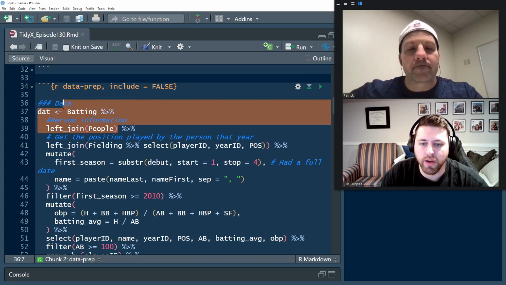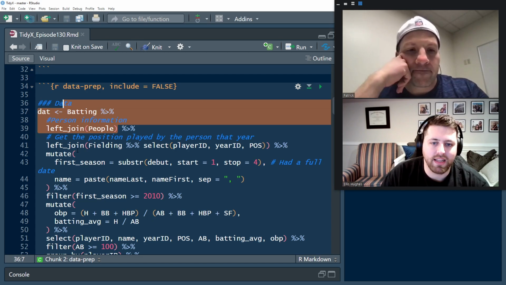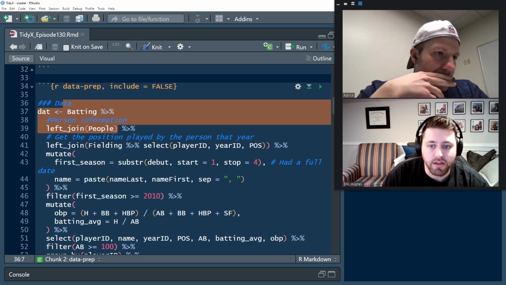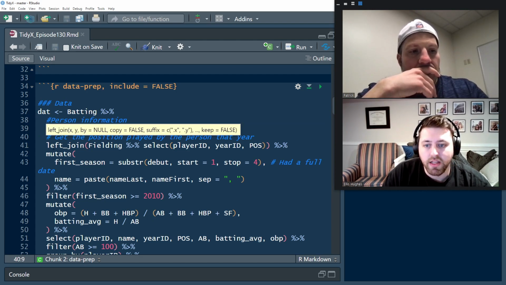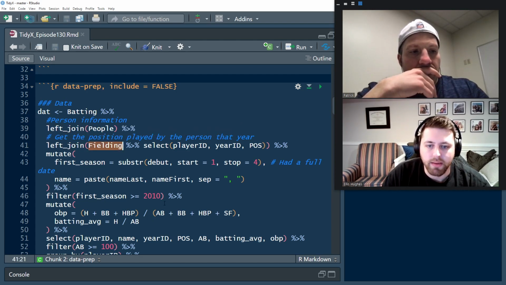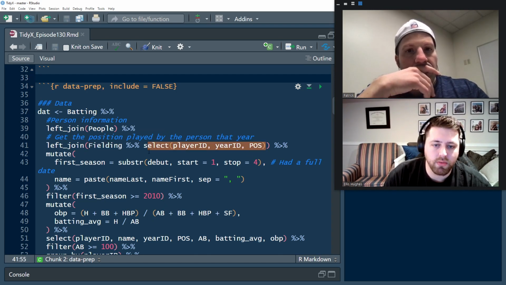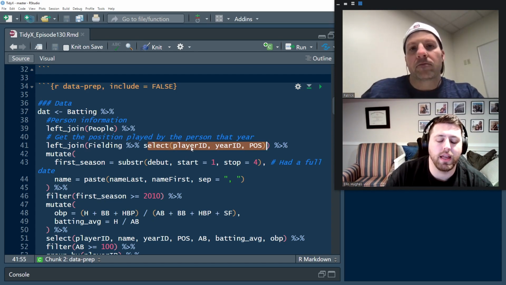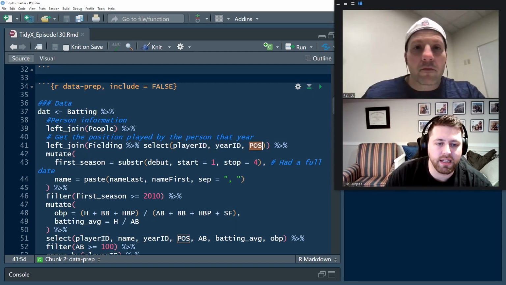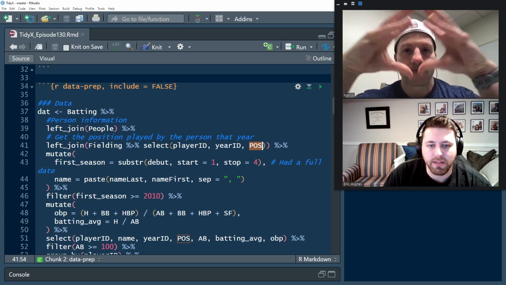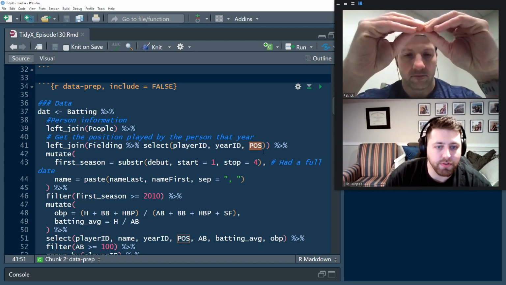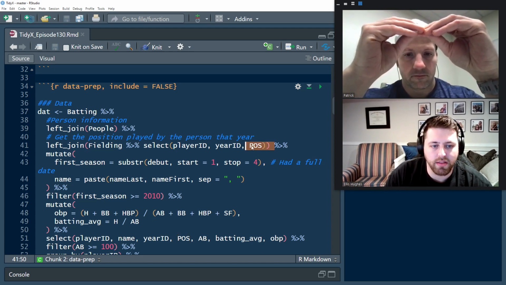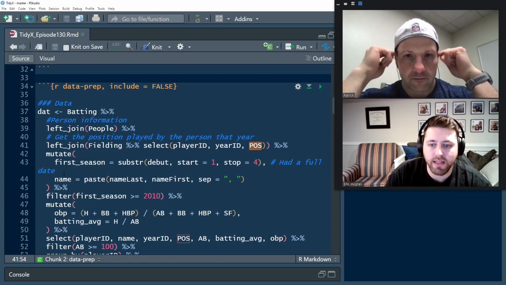We're going to quickly join in people, which contains some personal information about them. Then we want to get the position they played, so we're going to do this again with a left join, but with the fielding data set from Lahman. Before we merge it in, we're going to do a subset to select only the columns playerID, yearID, and POS. This means that it'll be joining on playerID and yearID to add in that position information. So the value add of this line here is the POS.